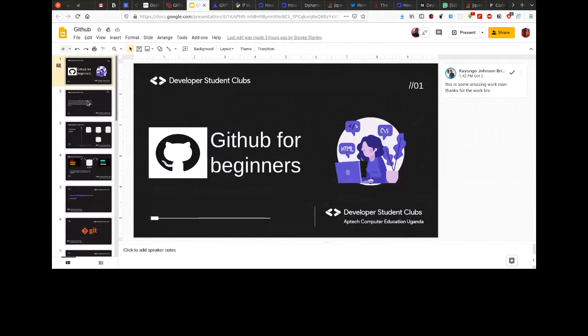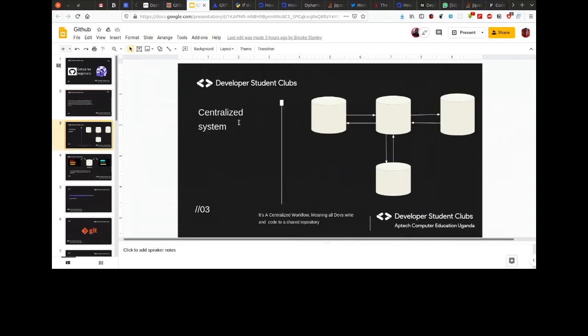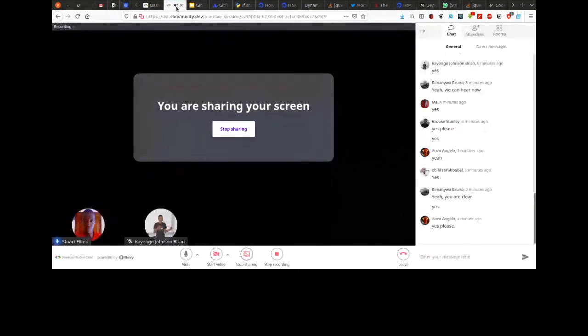All right. So in this course, we're going to learn everything you need to know to get started with Git. If you're an absolute beginner or you have been using Git for a while but never really understood how Git works, this is for you. So what is GitHub? GitHub is a centralized workflow, meaning all developers write code to a shared repository. That is more like a high level definition. But maybe if I can narrow it down.